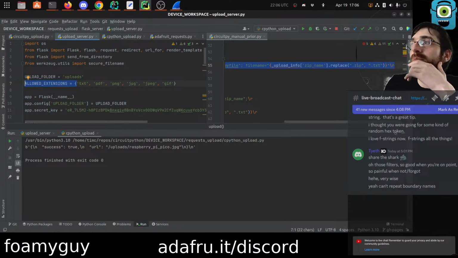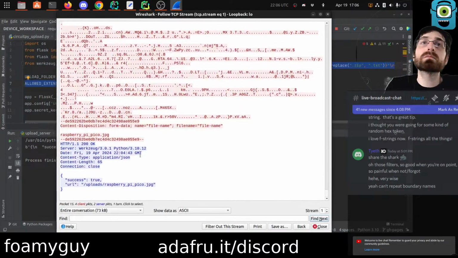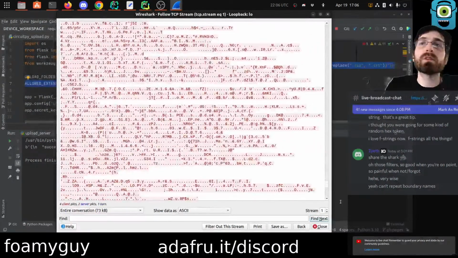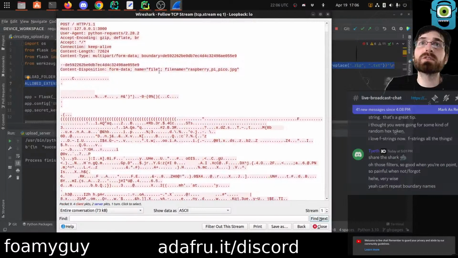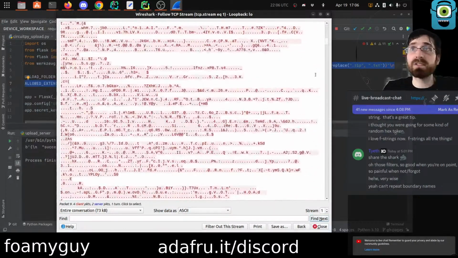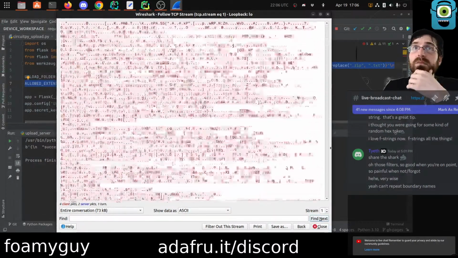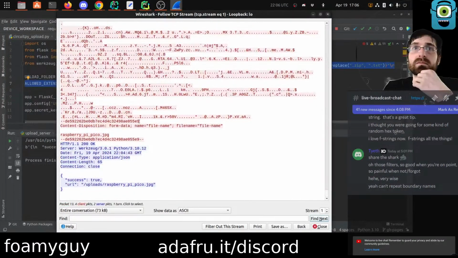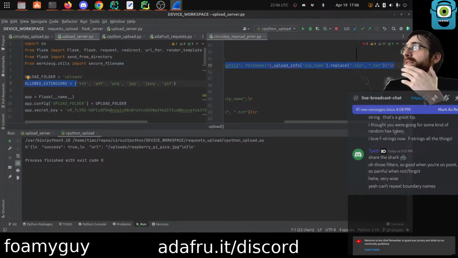Can't repeat the boundary names? My understanding is the boundary names are supposed to be the same the whole way. Whatever you put in the header, you need to use throughout the whole body. So this says boundary equals this, therefore my understanding is all the boundaries need to be equal to this in this request. Now the next request could be different, although I don't think they have to be either. Yeah, that's my understanding though. They need to be all the same.